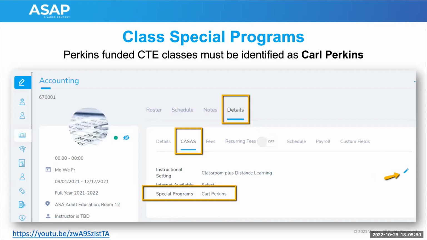And then your class special programs, again, it's in that same area. We just want to remind you, if you're Perkins funded, you need to identify that class as Carl Perkins. So the identifier is not at the course level, it's at the class level so that it could be exported into TE. So special programs include Carl Perkins, I think there's EL Civics, there are others to choose from. But if you offer CTE and they're Perkins funded classes, be sure to choose that special program.